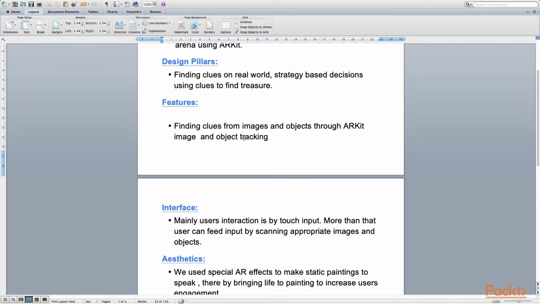What is the interface? The interface is nothing but an input system, how to interact with this application. We can interact through touch gestures, but moreover, we can give input by scanning objects in the real world. By scanning images and objects, we can get clues to the game and progress. For instance, if we scan a painting, this may give us a key. Thereby, getting input from the painting, we can use the key brought from the real world image onto a real world object. This is the interface in our application.